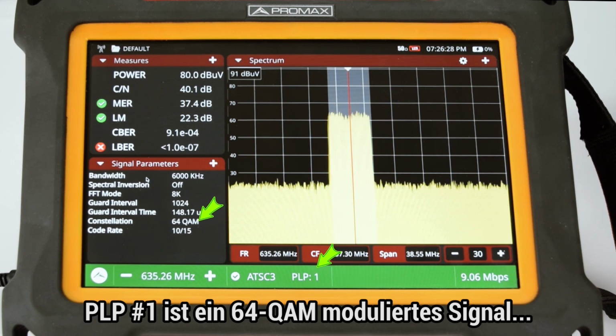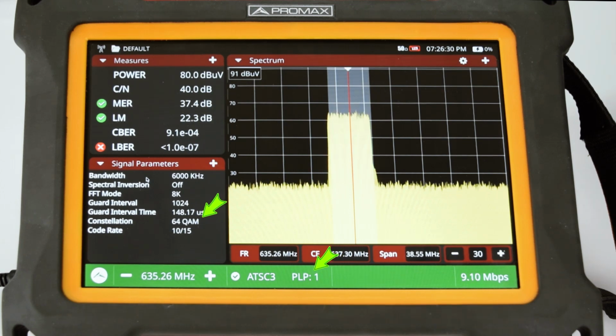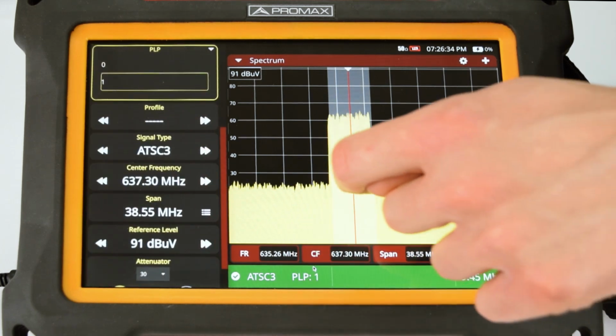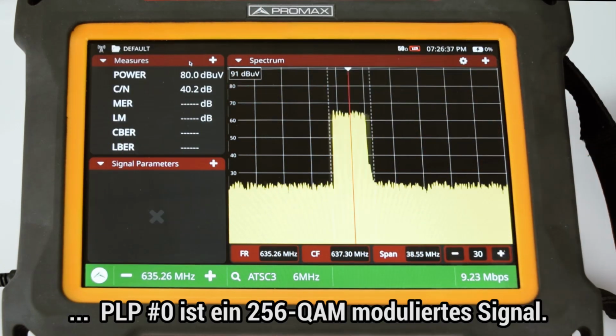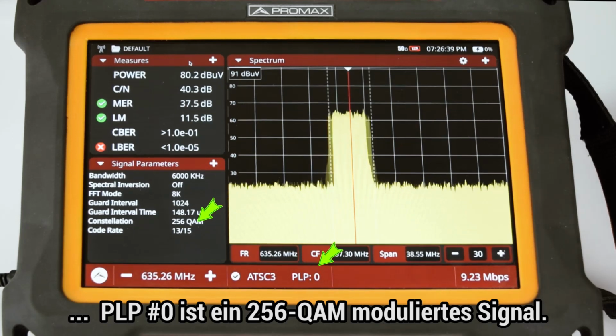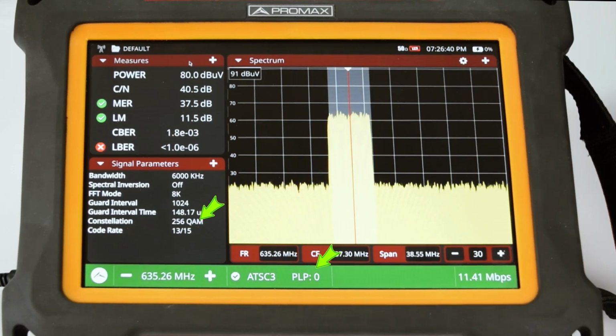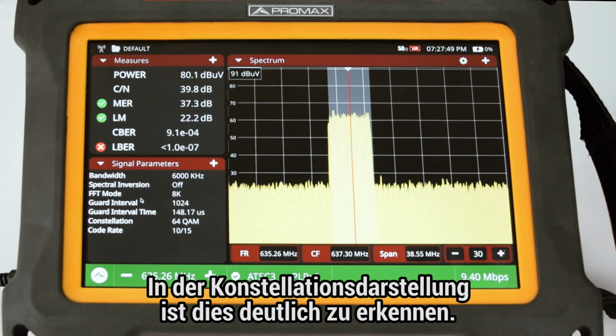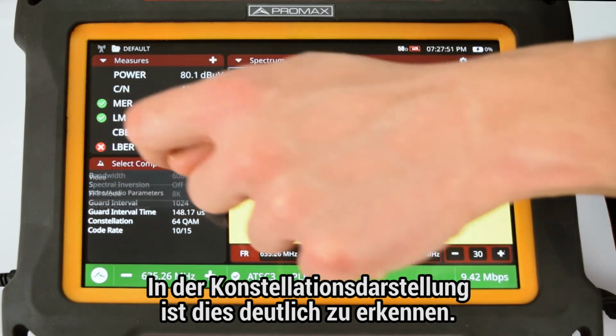PLP1 is a 64 QAM modulated signal, while PLP0 is a 256 QAM modulated signal. We can confirm this by getting into the Constellation tool.